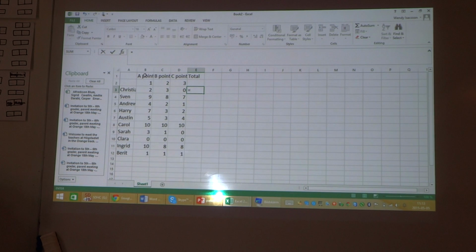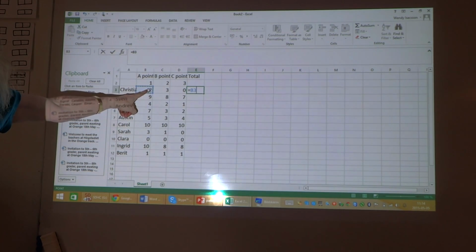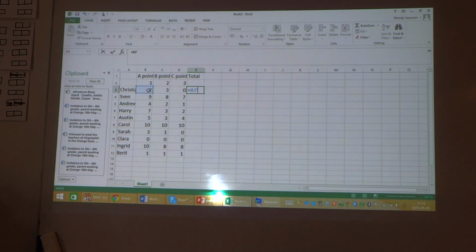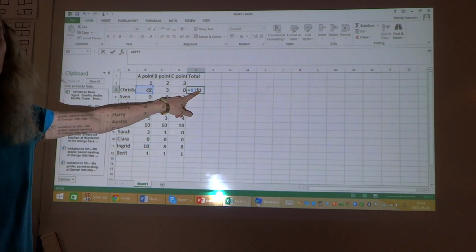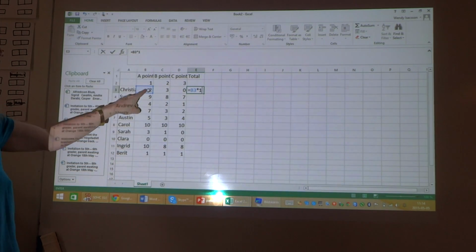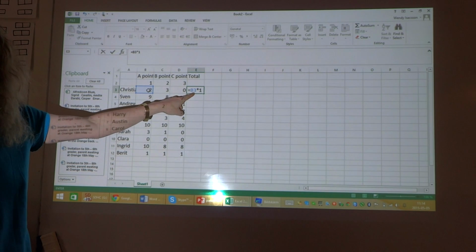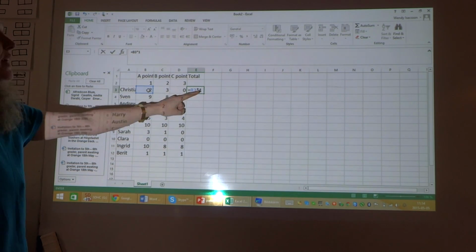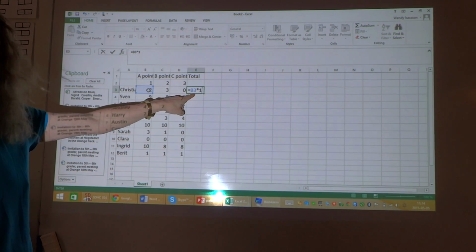Pay attention. Okay? So we tell it to take the value of the number of points that Christian got in number 1 and multiply it by the number 1. And in Excel, we always do a multiply sign with a star. Notice that I just clicked on this cell. This cell is in row B, column 3. So it actually calls that cell the name B3. So it takes the answer that I put here and it actually uses it in a calculation.